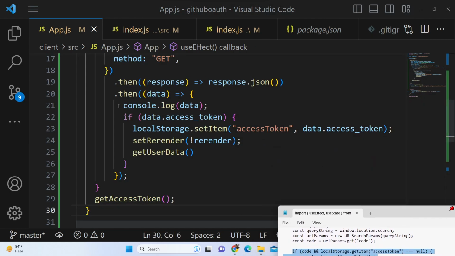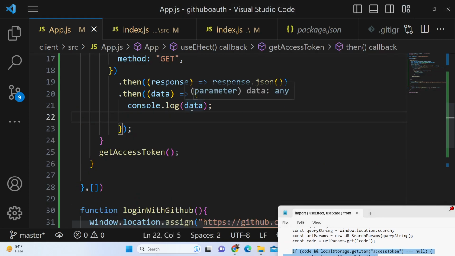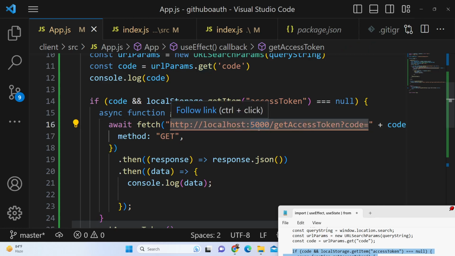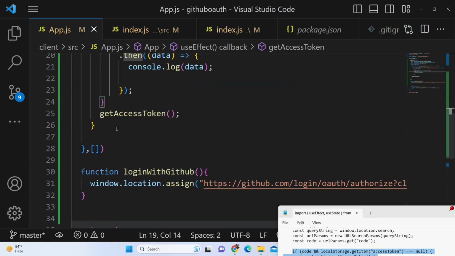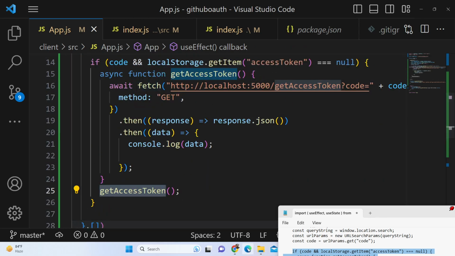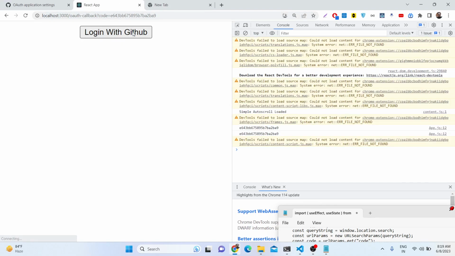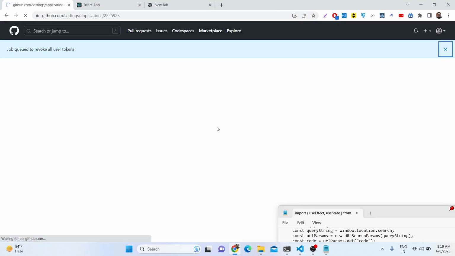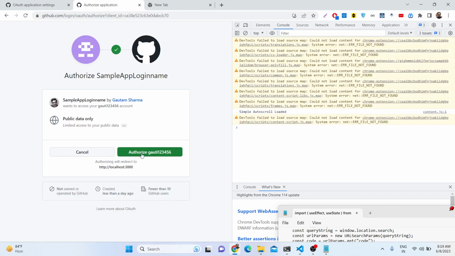If you see here, we are simply console logging the data. We are making a get request to the backend server, which is running on localhost 5000 get access token. We are passing the code here. And then we are calling this function, which is get access token. So if you now refresh, I think I need to revoke all access. So let me revoke the access and then again try. Again, we need to authorize.